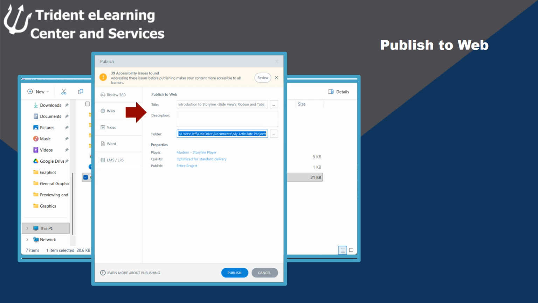As we mentioned earlier, the title field in this window is tied to the title configured in the project info and player properties windows. Likewise, the description field is tied to the description entered in the project info window.